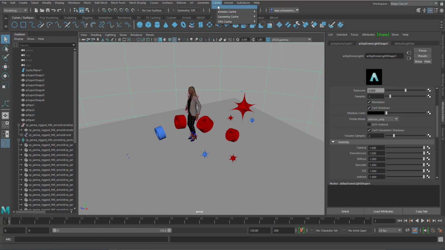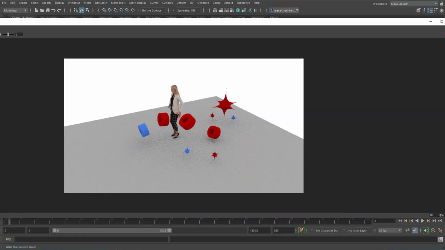I can go to render, and this is what it looks like.